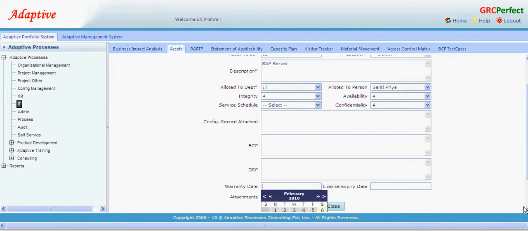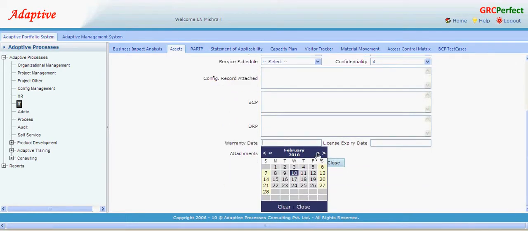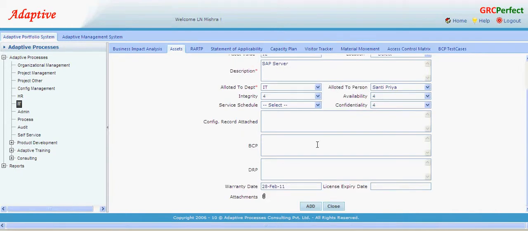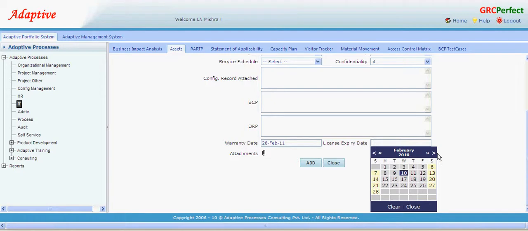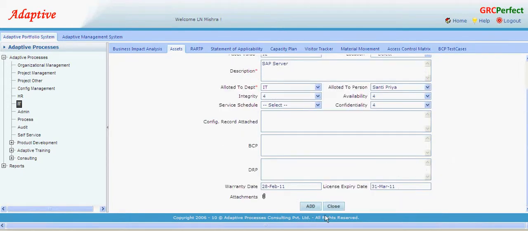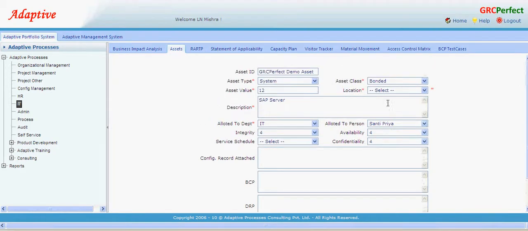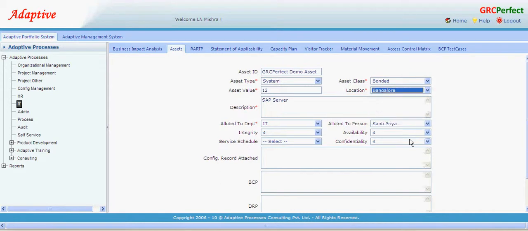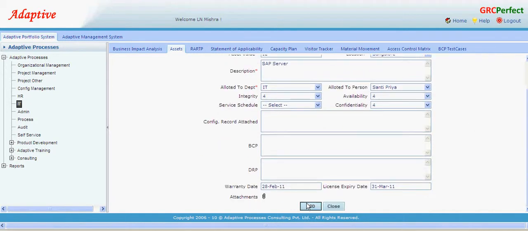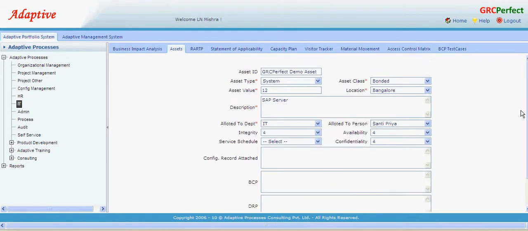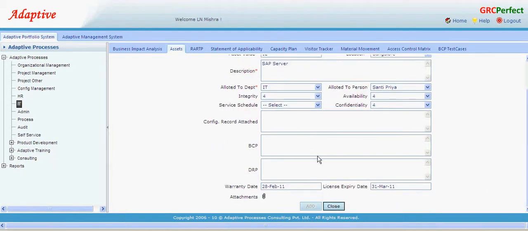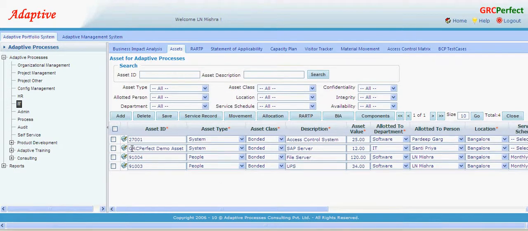You can also put in warranty expiry date for the asset. So for example, this warranty is getting over a year from now, and you can also maintain if there is any license related requirement for the asset and if it is going to expire on a certain particular date. Okay, sorry, I think the location also has to be provided. So for the time being, I'm making it as Bangalore. So now we have added one new asset, which is GRCPerfect demo asset.